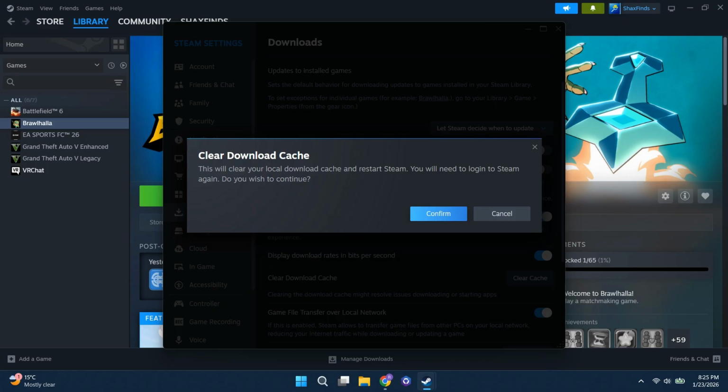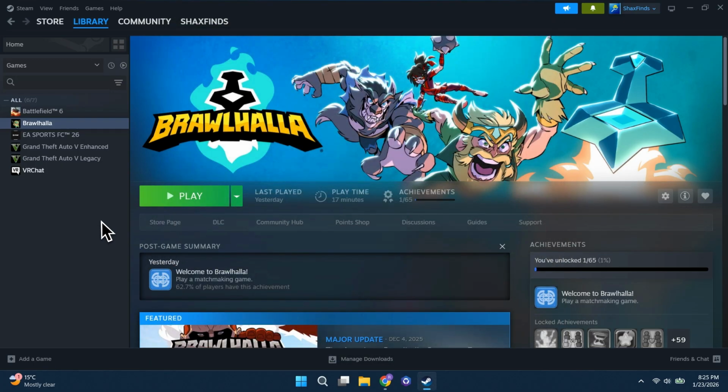Steam will sign you out automatically, so sign back in once it restarts. After logging back in, the issue should be fixed, and that's it. So that's basically how you can fix Steam no licenses error.